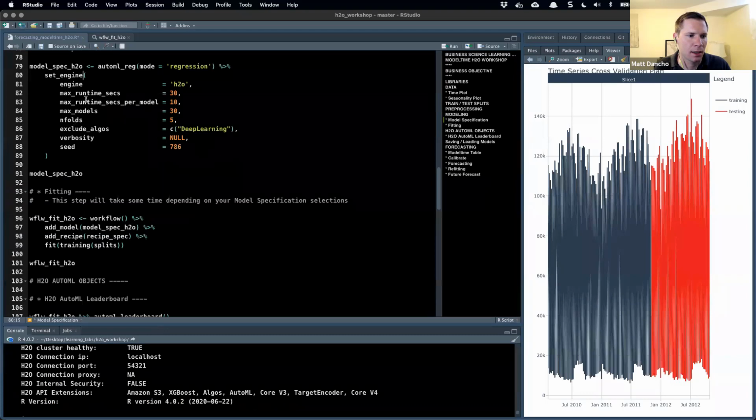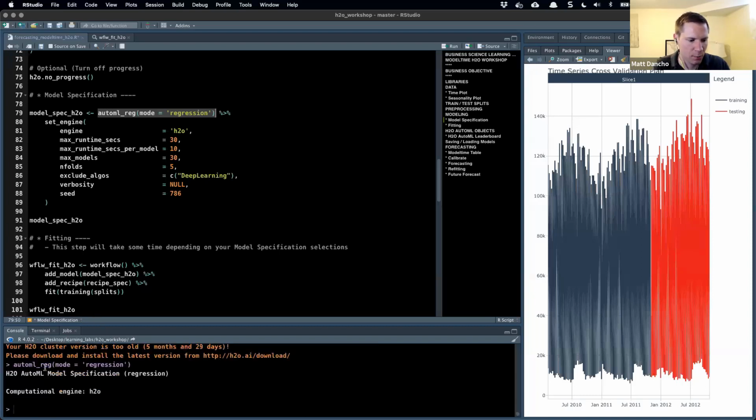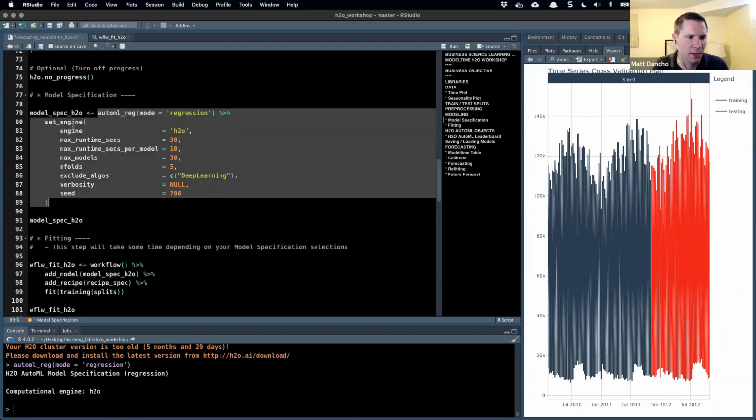The next thing we're doing is creating a model specification. This is part of the tidymodels structure. When you learn tidymodels, you'll become very familiar with these styles of functions like automl_reg. So this is creating an AutoML specification. When I hit control enter, we can see down here that it creates an H2O AutoML specification with the computational engine of H2O. We're going to set the engine, and then these are various parameters that get passed on to the underlying algorithm, which in this case is H2O AutoML.